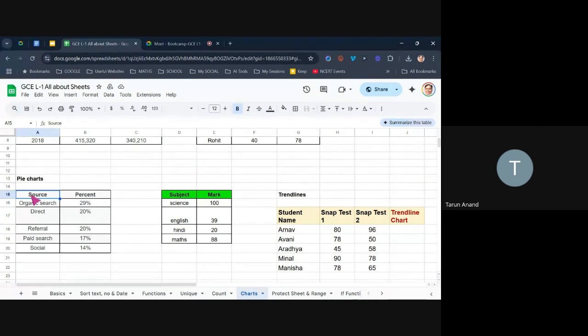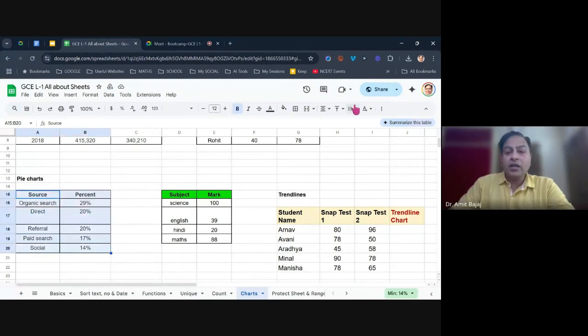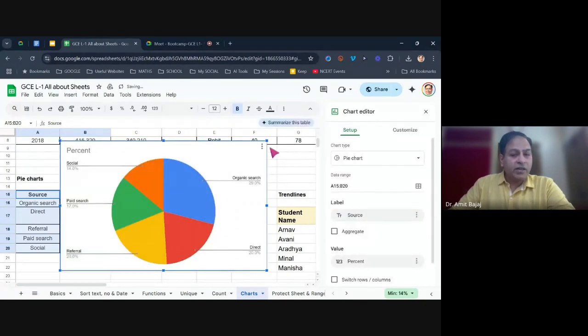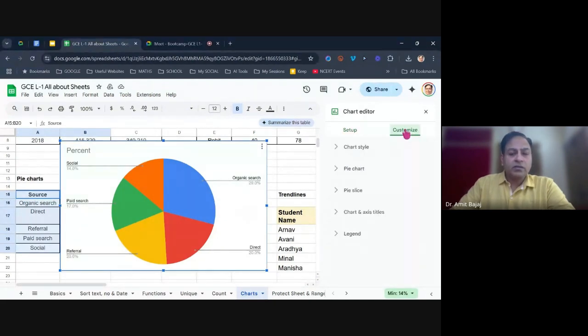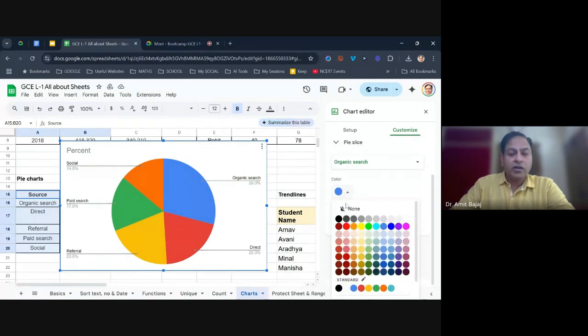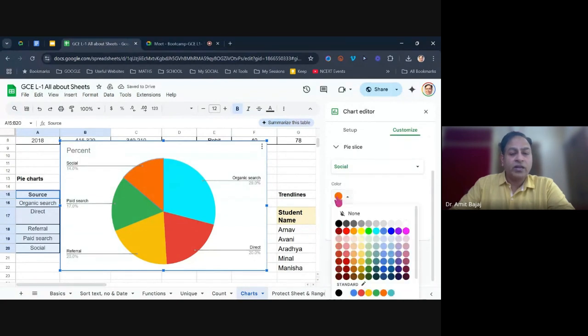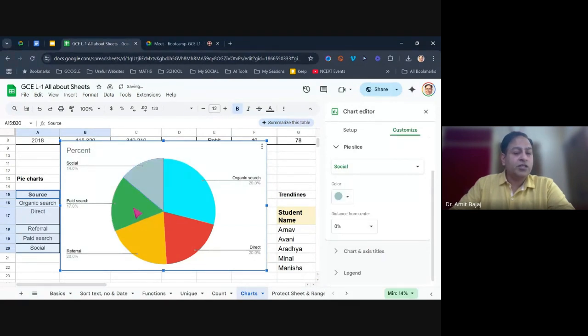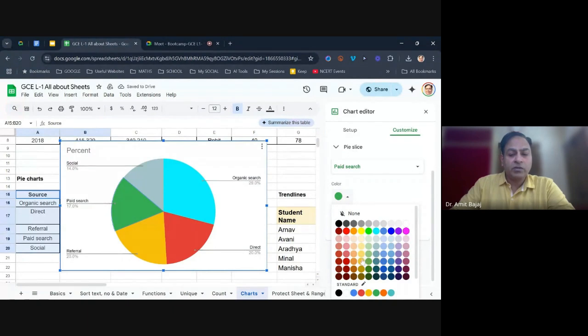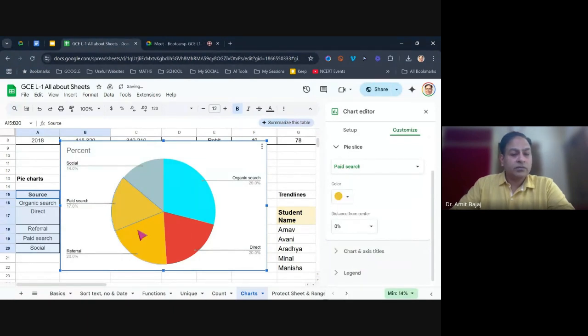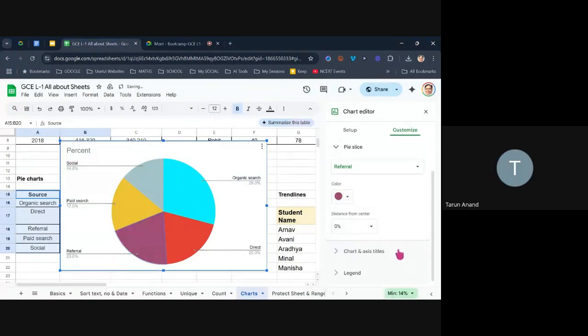Is there also any way we can change the colors? Yeah, absolutely. See, I have showcased that when I go to this pie chart that is created, you will see the option of customize. Customize, pie slice, which color do you want? Some of the options you can always select. Which color do you want this to be changed to? So that is always possible. Thank you. Yeah, thank you.